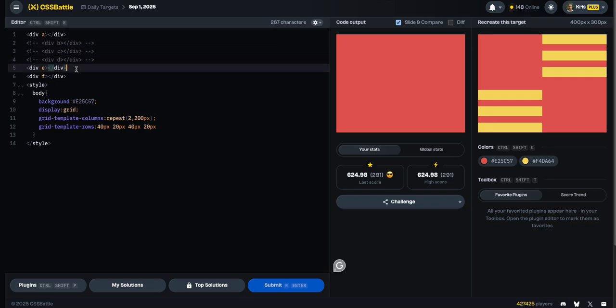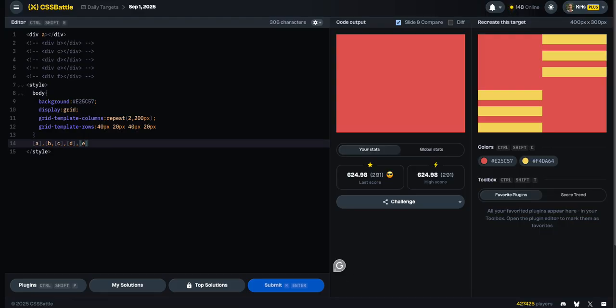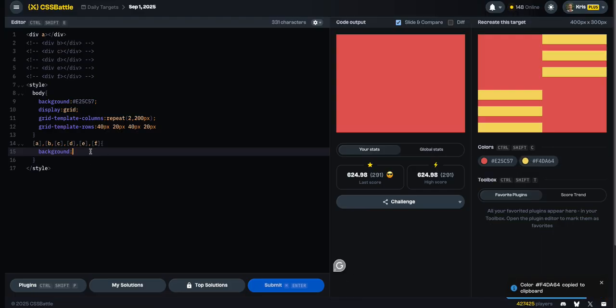And then we need to comment these out because once we start giving these background colors, they're gonna get positioned in some default positions, which is going to make it hard to see exactly where things are going. So now I'm going to give all the elements a background of this yellow color. Now we should see A. I'm not sure why we don't.